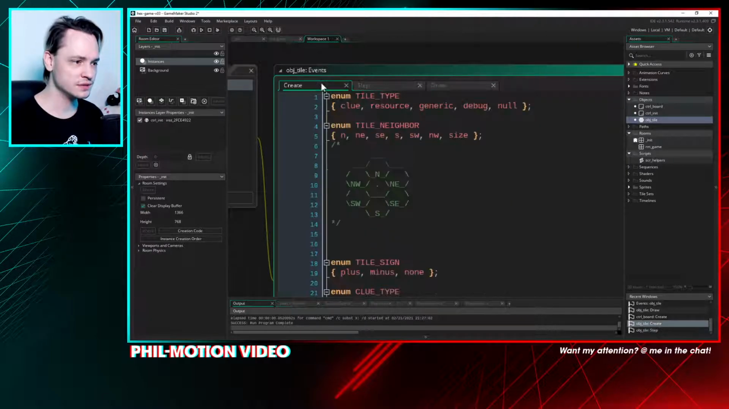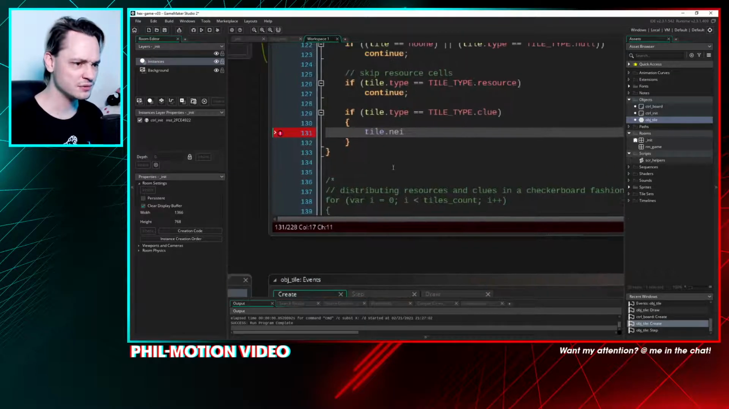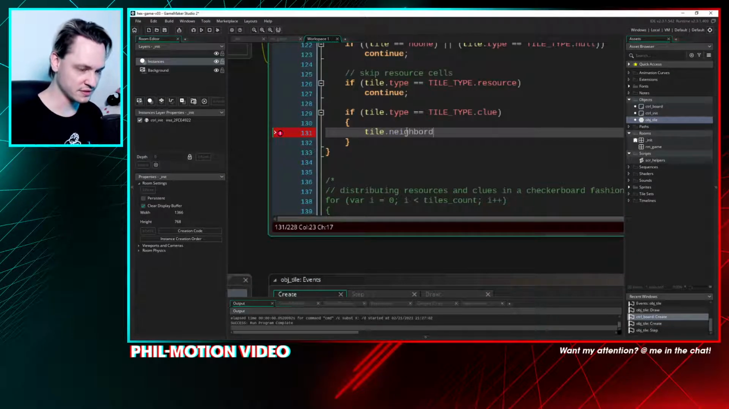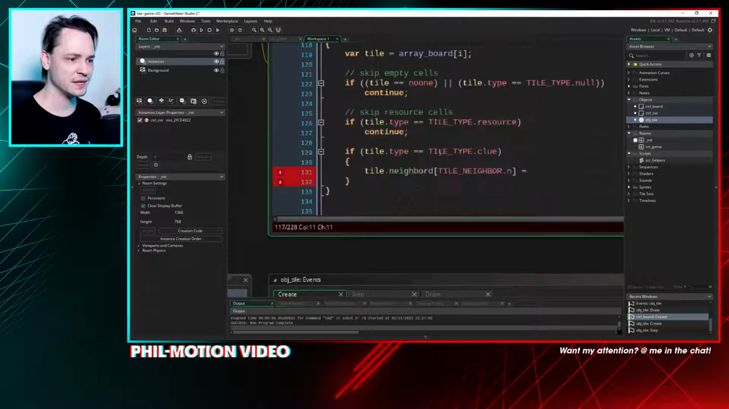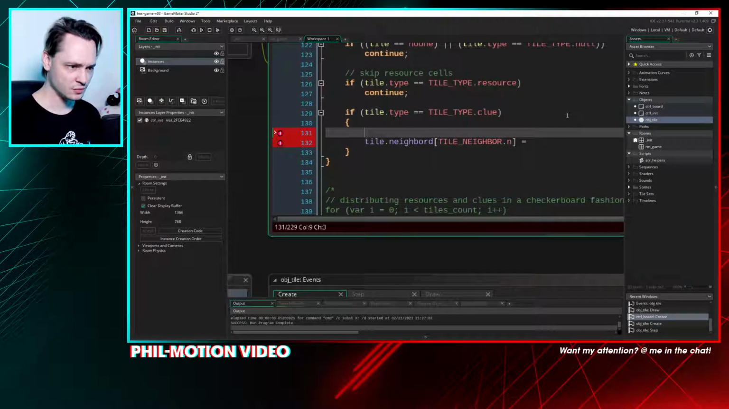So I'm good. Neighbors. It's really just neighbors, not neighbors array or something. Tile neighbors, and then tile neighbor north equals, and we are here at I. So you know what, let's call this nay, just so it's more concise.